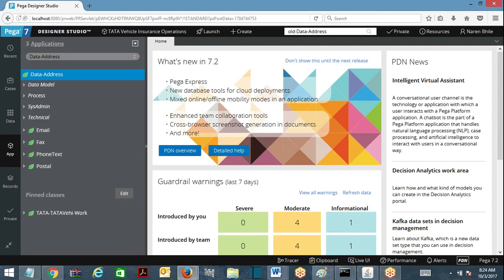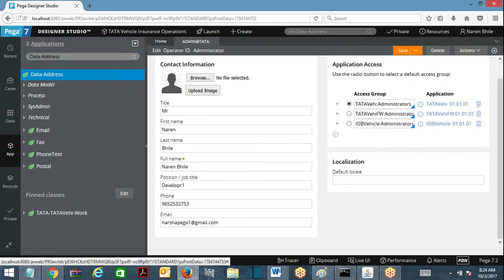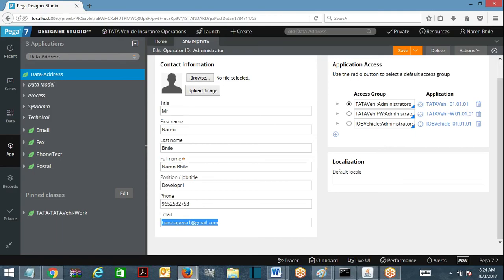And py addresses of email is a page group. Under the operator ID page we have py addresses of email dot py email address, which is a page group property. py addresses of email is going to hold one property called py email address, which will refer to the class data address email. So this property holds the email address which you specify in the operator profile.